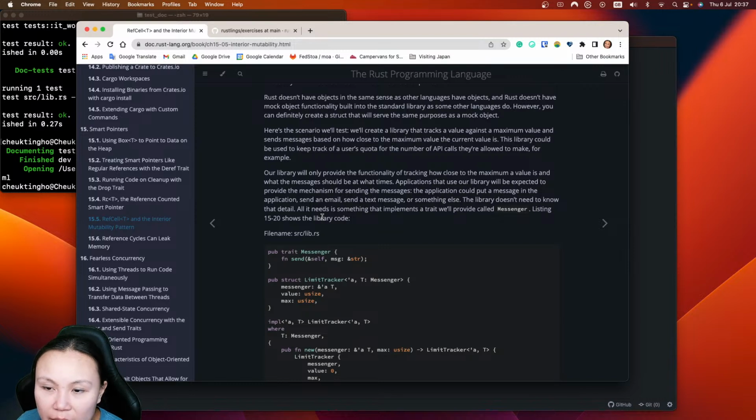Applications that use the library will be expected to provide the mechanism for sending the messages. The application could put a message in the application, send an email, send a text message, whatever. The library doesn't need to know the details. All it needs is something that implements a trait that we call Messenger.